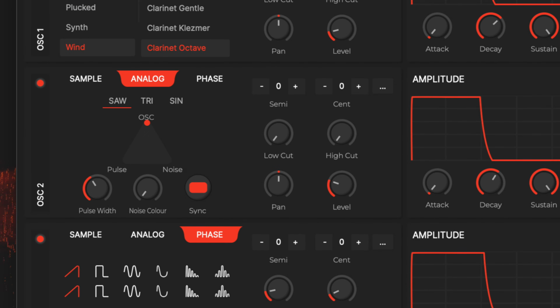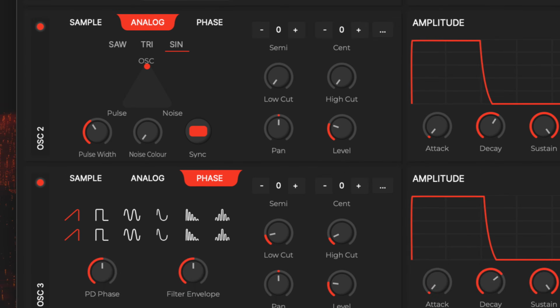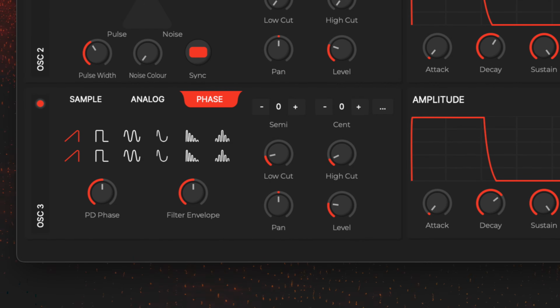The analog oscillator features analog modeled saw, triangle, and sine waveforms. Mix in pulse width modulation along with the noise generator, or sync it with the other oscillators. The phase distortion oscillator features carrier and modulator generators with saw, square, double sine, pulse, resonant saw, or resonant triangle waves. Adjust the phase of the wave or the amount the filter envelope applied to the oscillator.